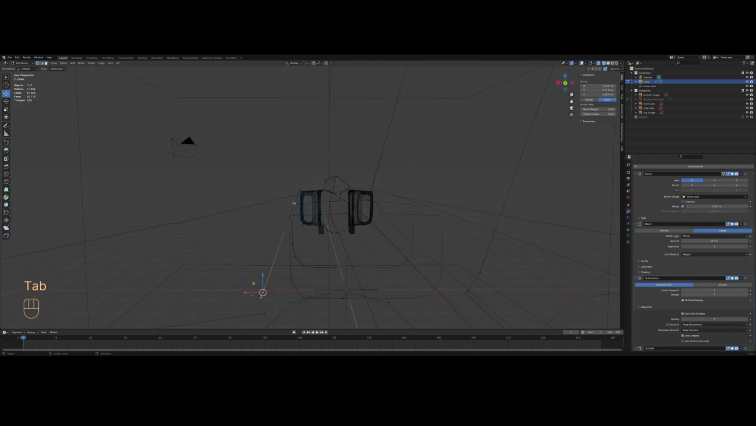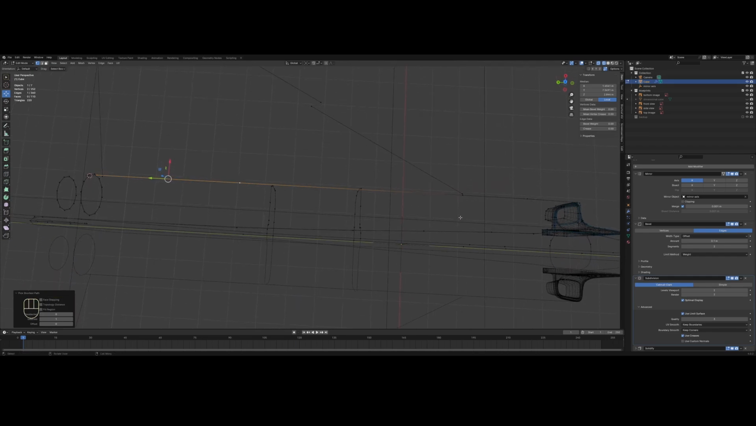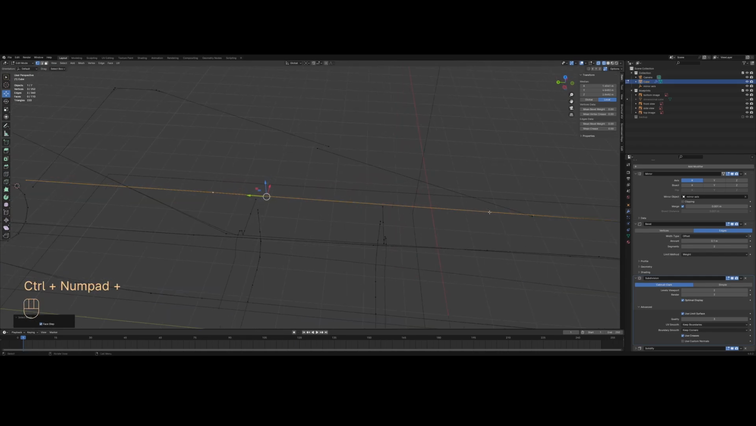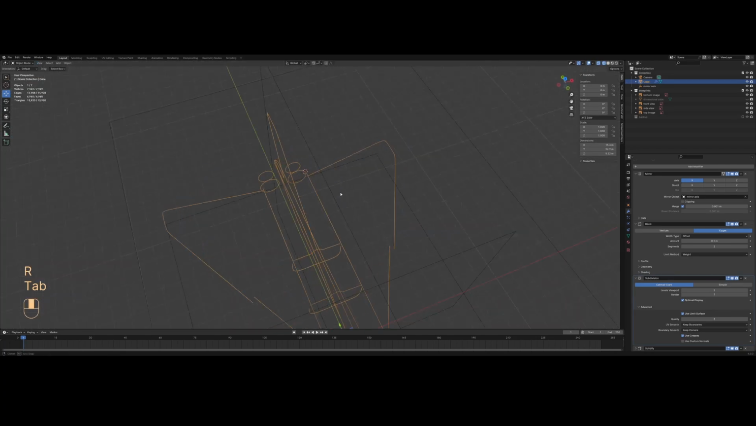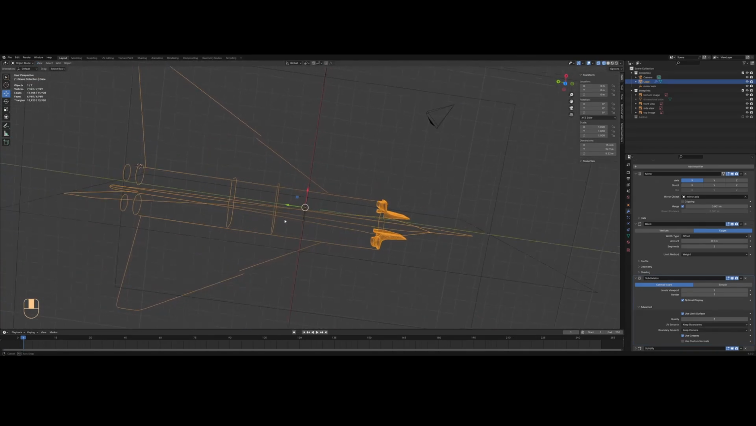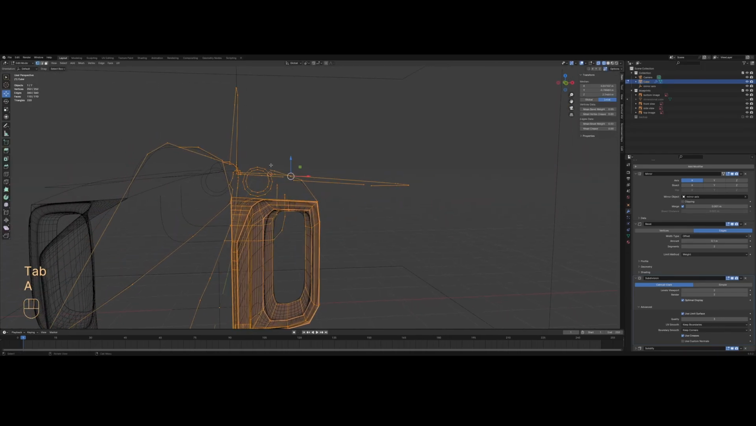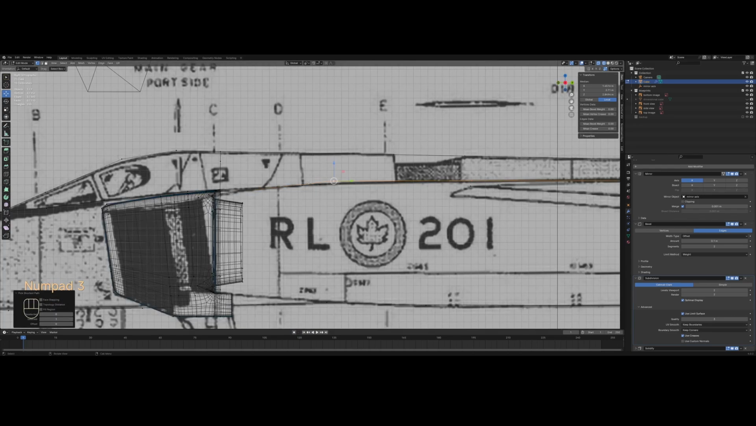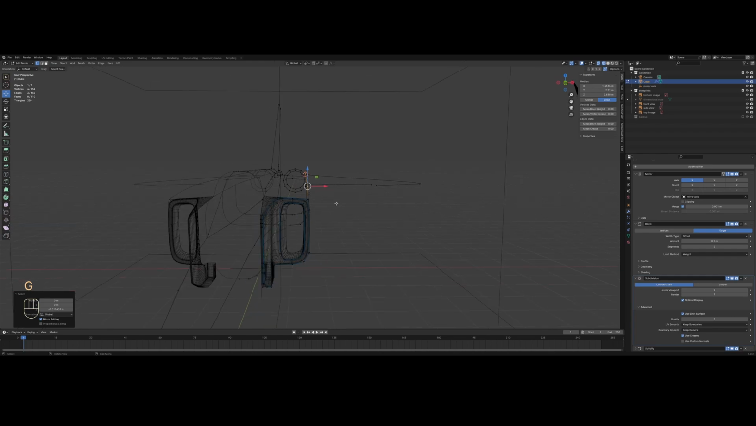And you can see our cross sections don't perfectly match here, and it's up to us to decide whether we want to follow them or if we should adjust. I'll set my pivot to active element, and then I will just rotate it or scale it if needed. Now I'll select all of those vertices, and we're going to move them just a little bit.